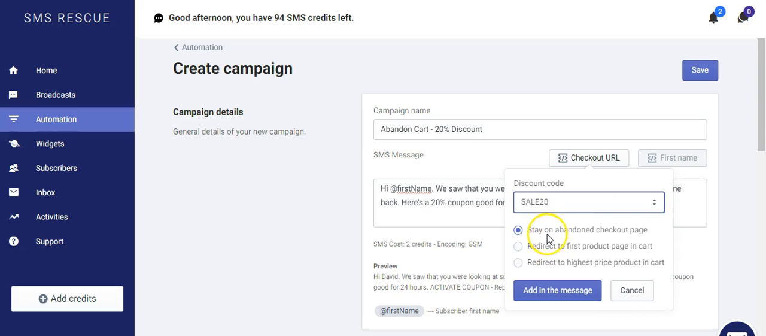And we have three selections here. We can stay on the abandoned checkout page. We can be redirected to the first product. That's the page for the first product that's in the cart, or be redirected to the highest price product page. I prefer just using stay on the abandoned checkout page because they've already put some things there. Once they get to that page, they could always go and do a little bit more shopping, and that's okay. I'd say give them the full discount across all those items because you would have lost them anyway as a customer. So then once that's done there, you just click add in the message.